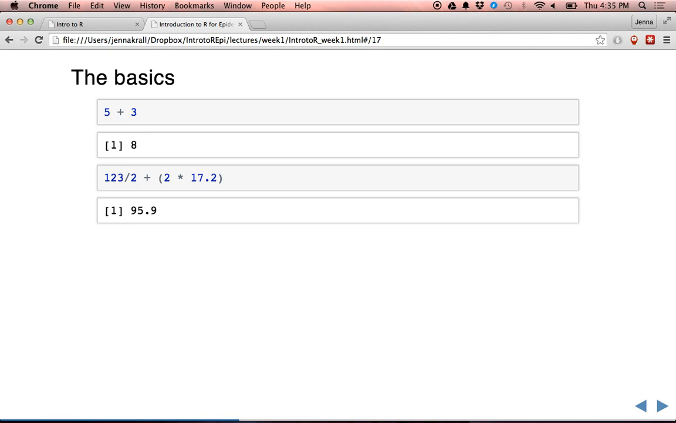Okay, so just talking a little bit about basics in R code. As I said before, I used RStudio to create these slides, which is nice because I get the code in there.